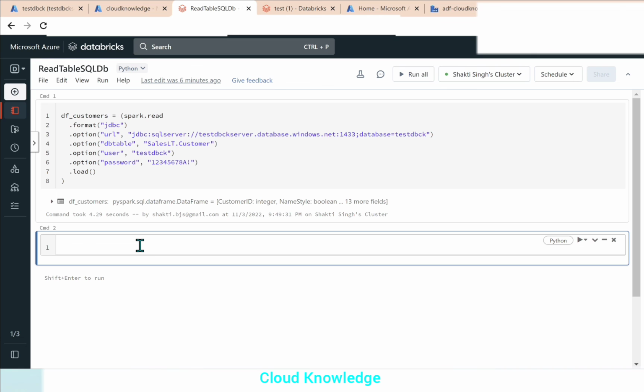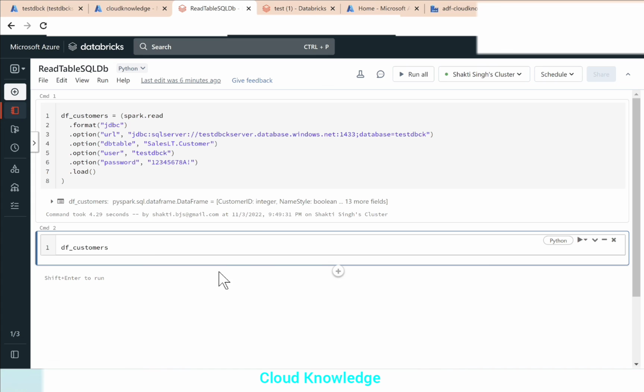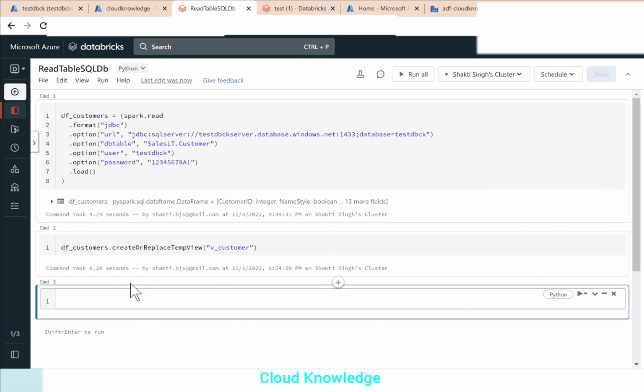In the next command, in order to view the contents of the table, okay, we will try to create a simple temporary view. So let's take this data frame, copy the name, and in order to create a temporary view, we have the command create or replace temp view, and within brackets we'll give the temporary view name v_ let's say customers. Okay, so this command will create the contents of this data frame a temporary view, which will be named as v_customer. So let's execute this too. The command is executed successfully.